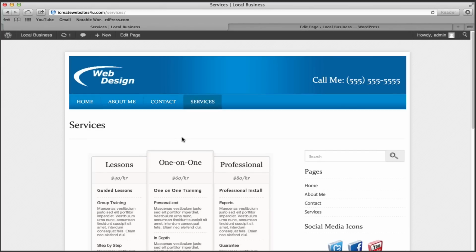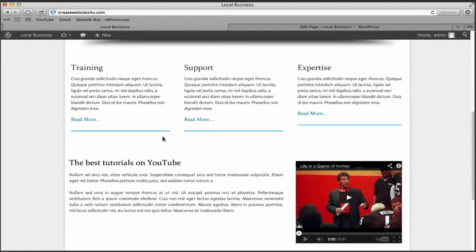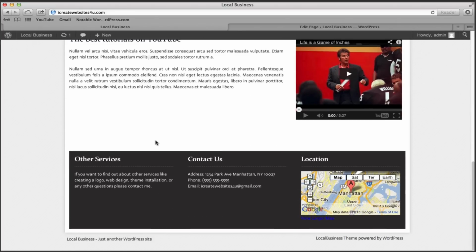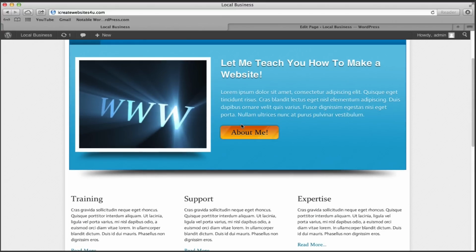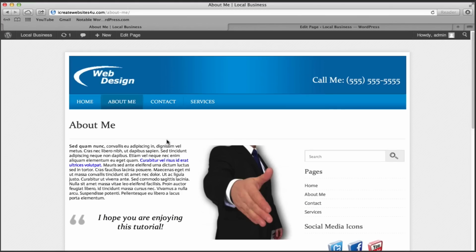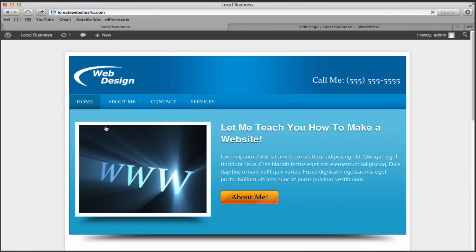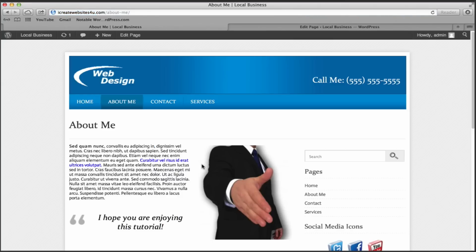So let's check it out and make sure everything works. Go back to the home page. Everything works here. We'll click on some of the buttons that we created and make sure they go to the right page. About Me. Goes to the About Me page. Click on one of the Read Mores. And we set it up to go to our About Me page, so that's working nicely.